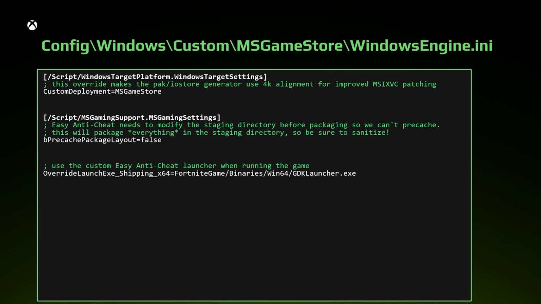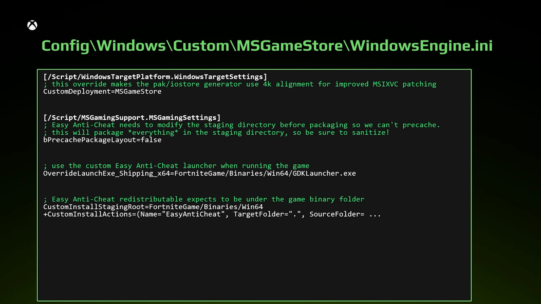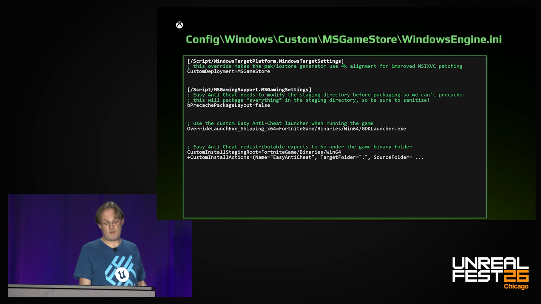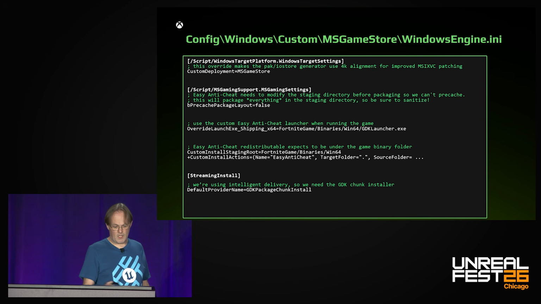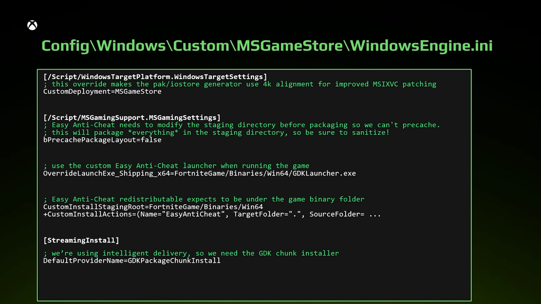We override the Easy Anti-Cheat launcher. We override the launch executable to launch the Easy Anti-Cheat launcher there. That option can be used per configuration, per architecture, depending on your game. And then the Easy Anti-Cheat redistributable expects to live under the game binaries folder. So this new custom install staging route field was added there as well. We're using intelligent delivery, so we want to set the default provider to the GDK package chunk install module. And then finally, we specify that we are using the GDK online subsystem.